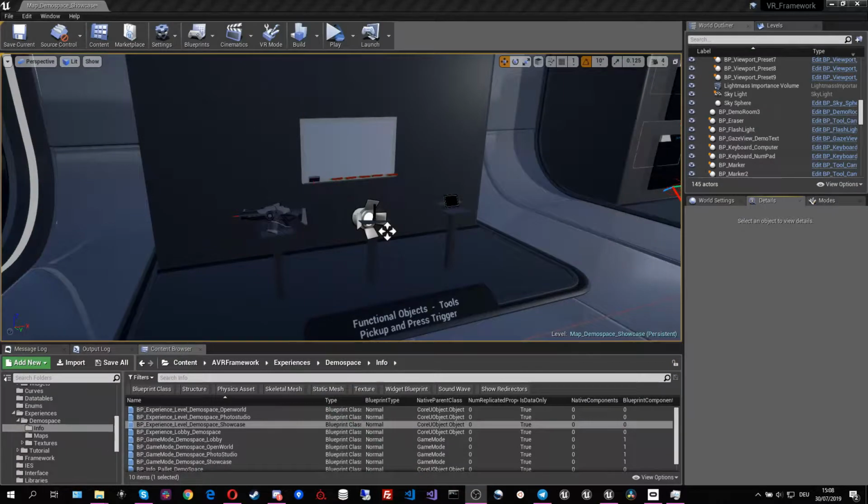Welcome to the 13th episode of my tutorial series on the AVR framework. In this episode, I want to be covering the tools. So basically, tools are objects which execute distinct functionality when pressing either the trigger button or the thumbstick button.